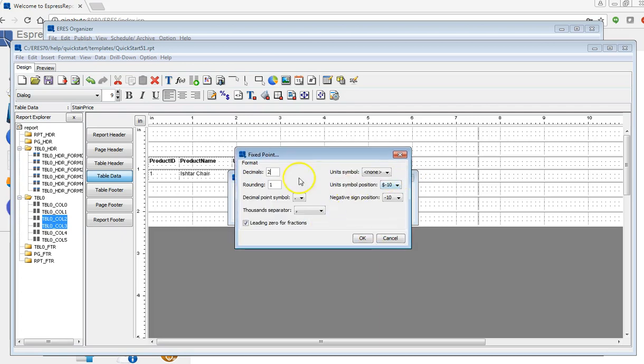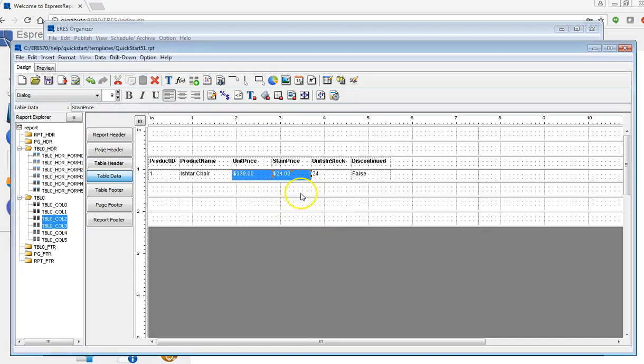basically you'll see the dialog here. You have 2 decimal points and there's no unit symbol, so we select dollar sign as the unit symbol, and everything else we just leave as default, decimal point, thousand separator and so on. So now, as you can see, I have dollar signs, and the prices, unit price and stain price, are in dollars and with 2 decimal points.